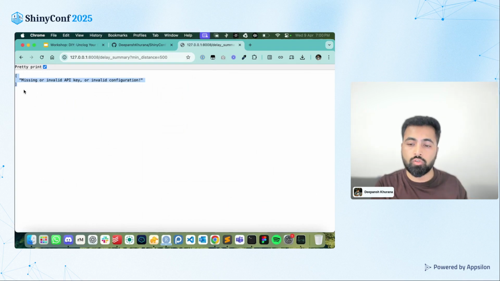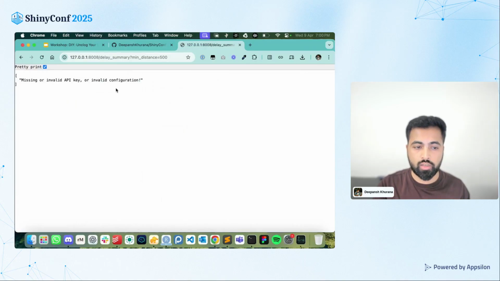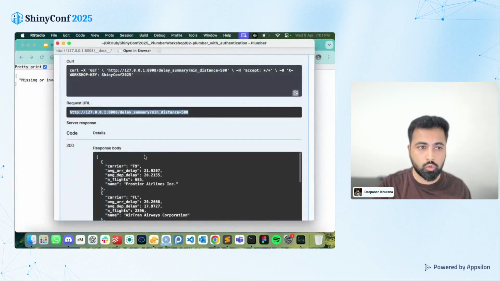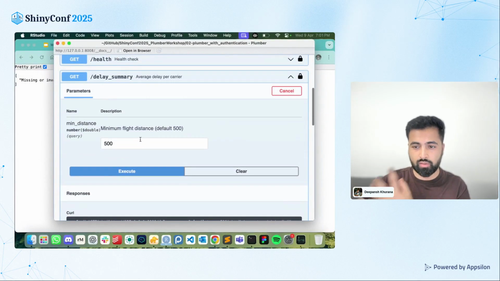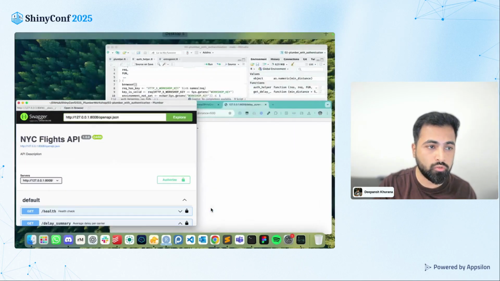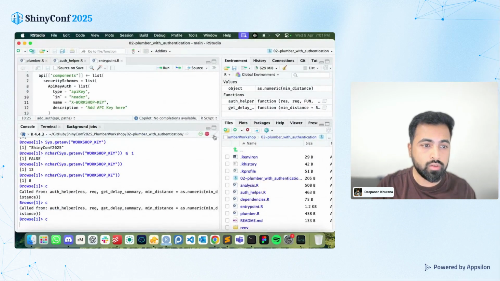This is in contrast to the previous APIs that we made, because they were able to get that min distance for you. So now we have some sort of authentication, and now we just can't access that with the browser. So now we need to make a proper request with proper authentication, and only then are we able to access this API. So again, this is something that we'll visit in the httr2 section of how to actually get that authentication done.